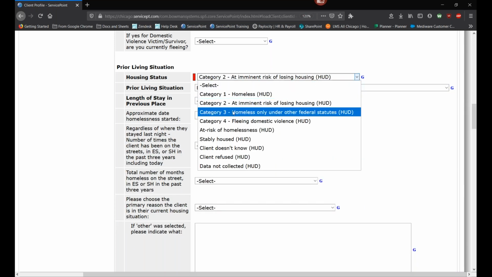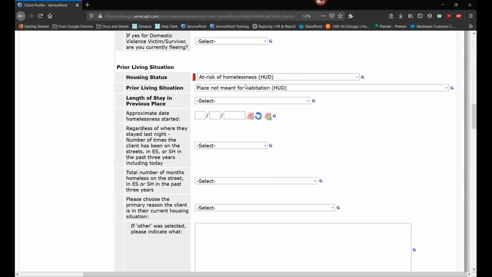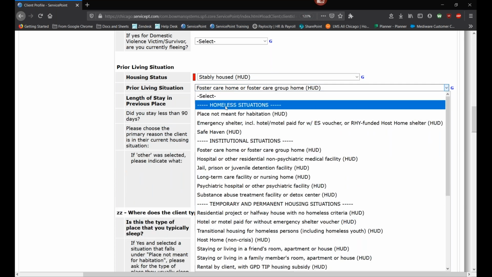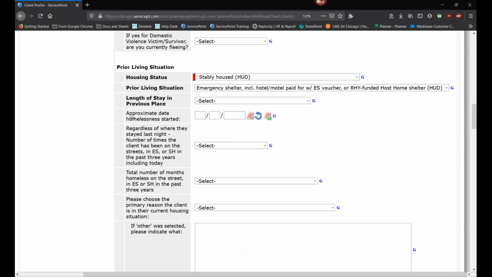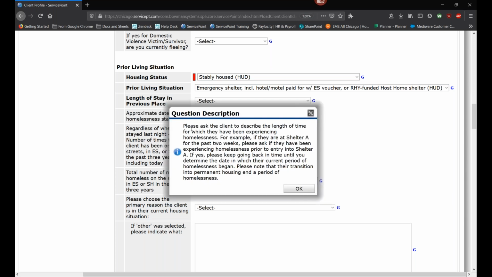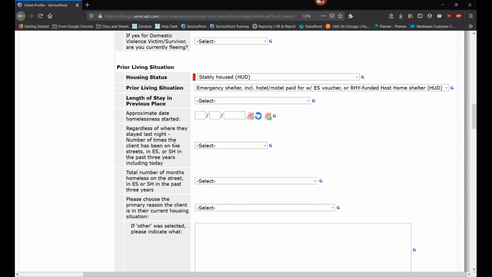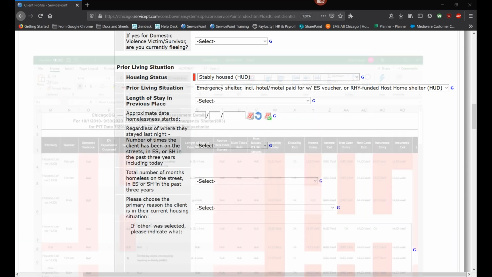So you can see they're all kind of dependent. So I say stably housed, but the prior living situation was a place not meant for human habitation, because this is determining whether or not those questions are visible, right? So they're always being recorded. So when you're looking at the report, you want to look at housing status, you want to look at prior living situation, because that's going to tell you whether or not you actually need an approximate date homelessness started, the number of months, and that kind of thing that is on this report here.